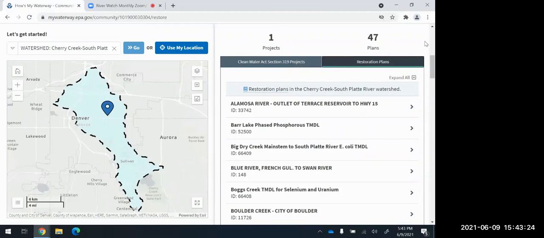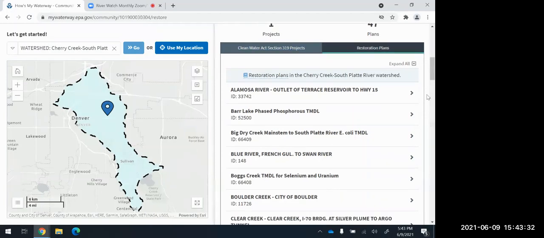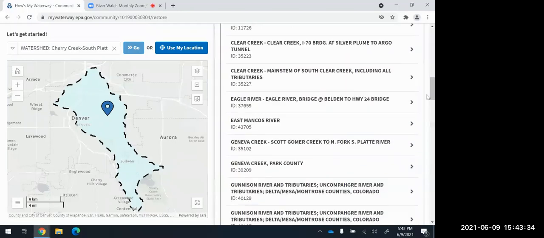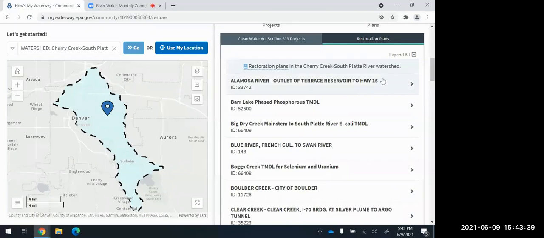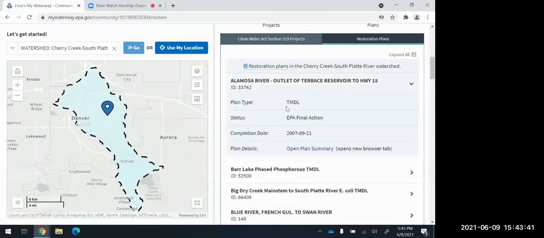Some, I found some public meetings in Wisconsin. One was called Beach Party. I thought that was interesting. So it could be different types of plans or meetings here, but I would say most of them are TMDLs that we have. So there's a ton here, which is pretty cool. So if I click on one of them, you can find out that this one is a TMDL and the completion date was in 2007.